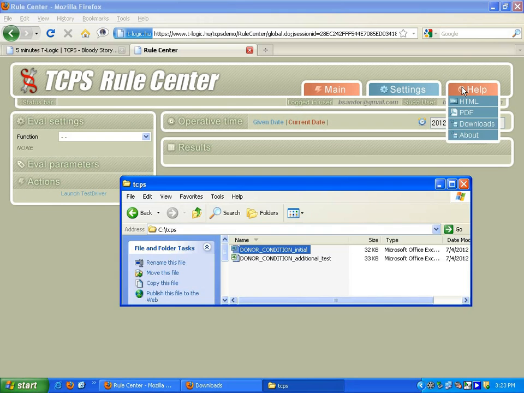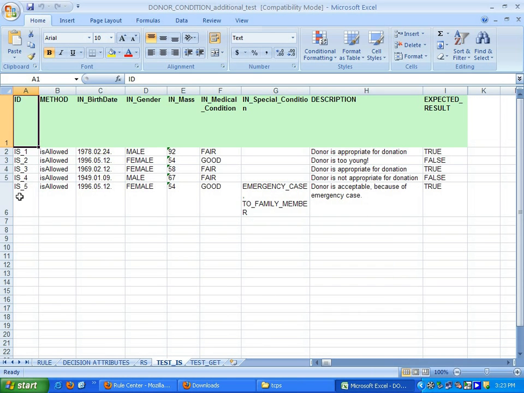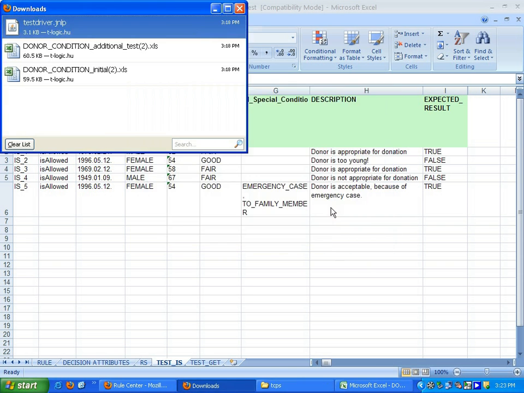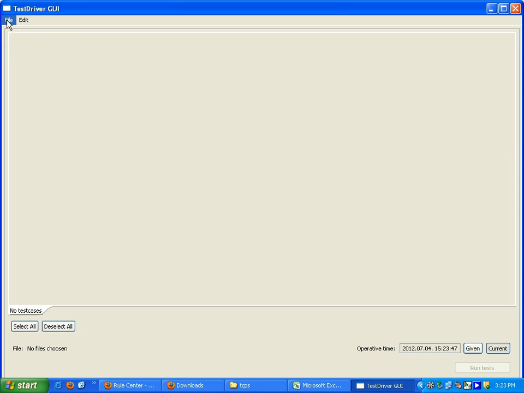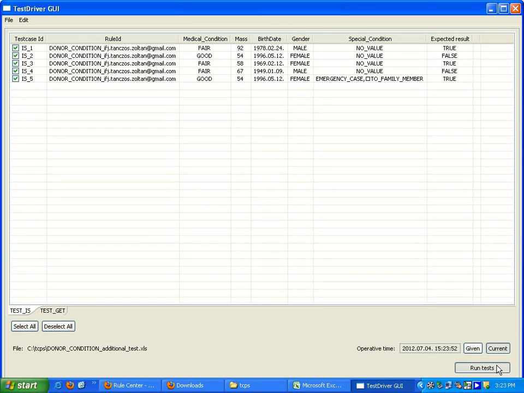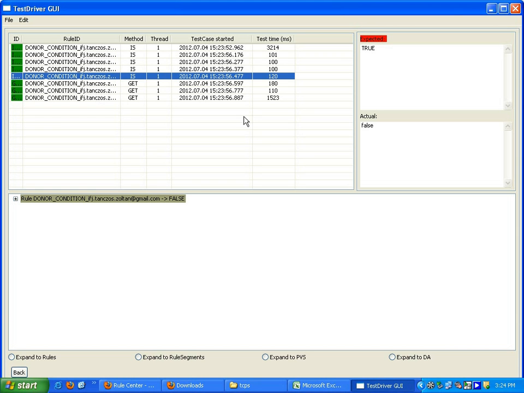From the portal page you can download a newer version of the rule in which we've corrected the error of the previously examined test case, and we've also defined a new test case. The new case verifies whether juveniles may donate blood to their close relatives in emergency situations. Using the test driver, let's execute the rule's new version. Executing the test case, the rule's response is false, although the expected result according to the Hungarian regulations is true.